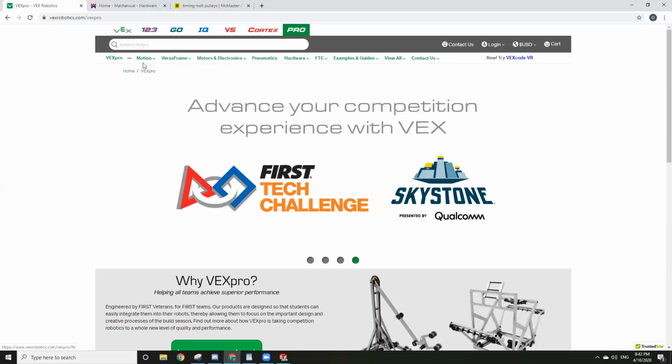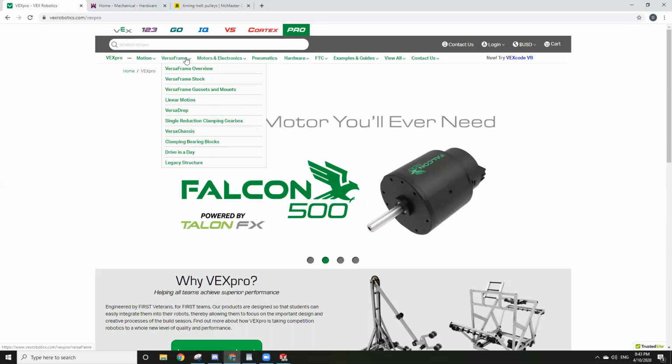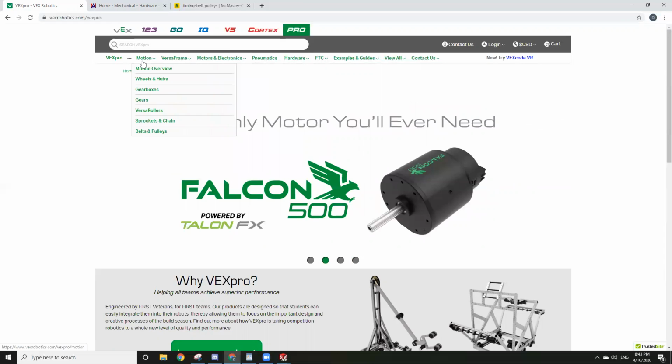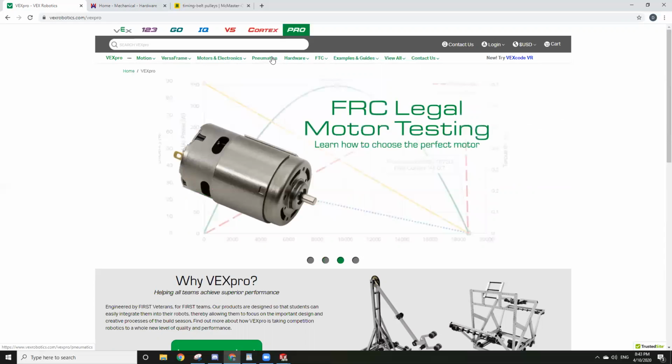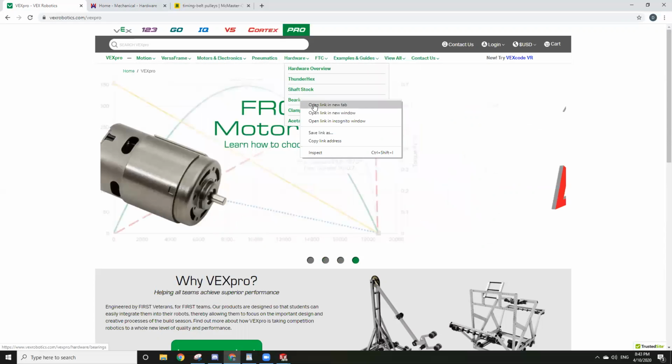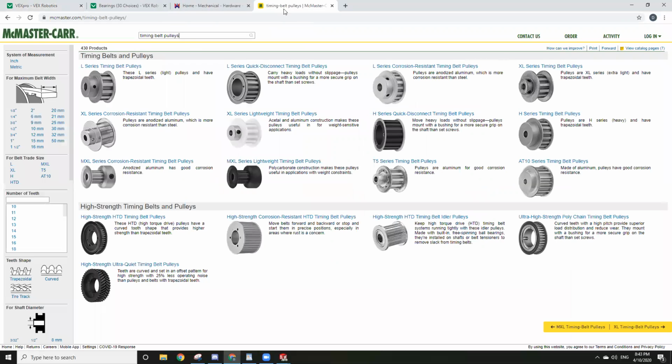So what we're actually going to be doing is going into hardware. And we're going to grab, actually, we need bolts, don't we? Actually, no, we need bearings. Do they have bearings here? Bearings, bearings, bearings. There we go. We're going to open up some bearings, and for bolts, we need to go to McMaster-Carr. So we're going to go bolt.